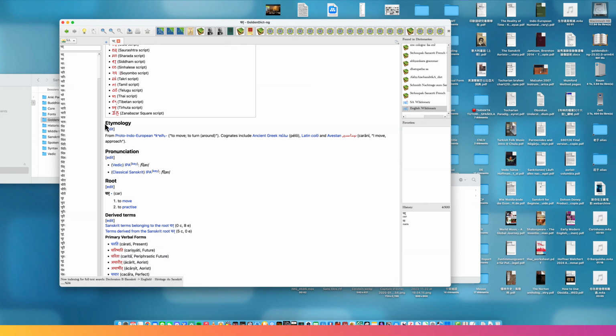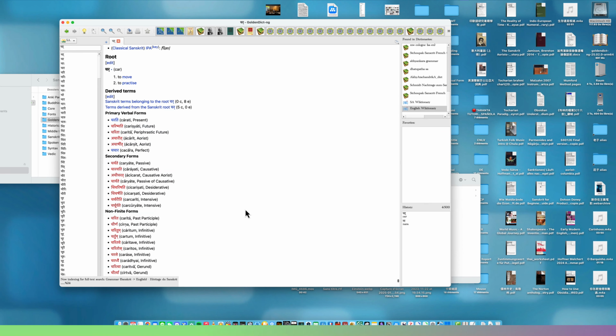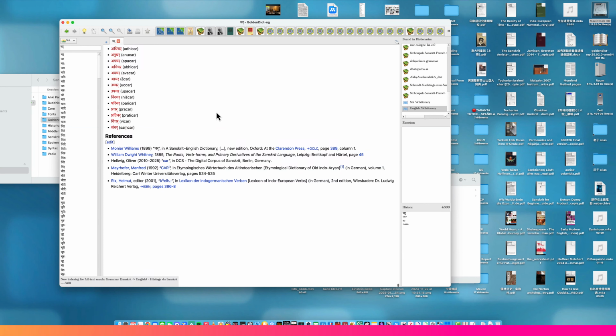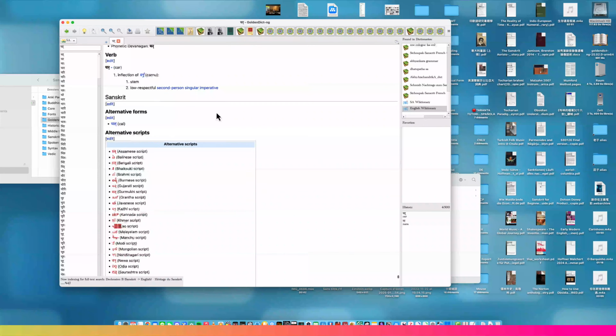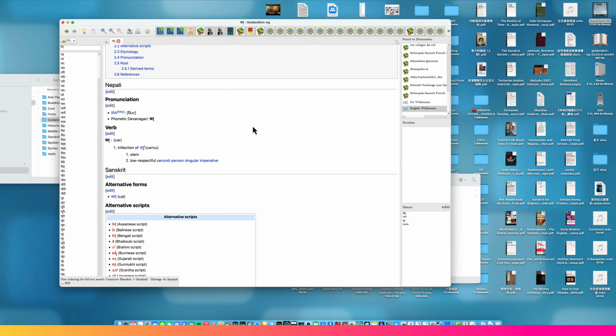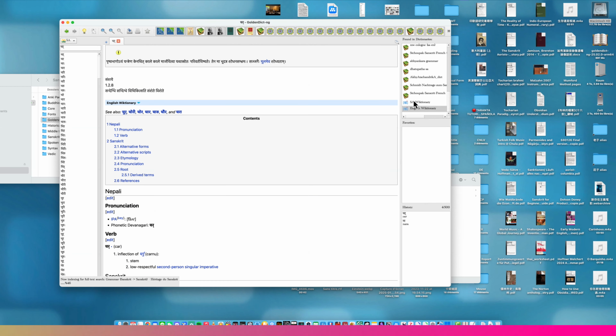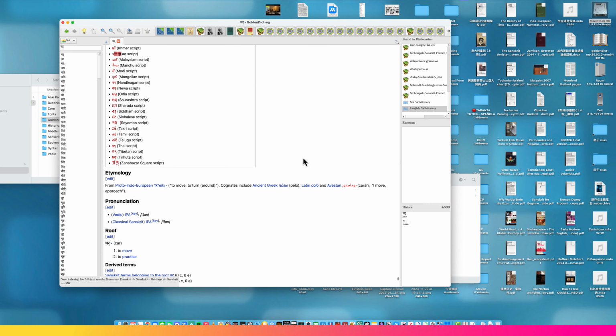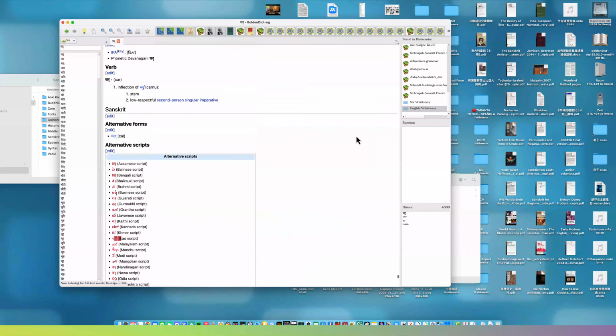So this is the etymology. Okay, here it doesn't give the declension or conjugation. Anyway, this etymology is sometimes kind of useful and interesting. It gives you the cognates with ancient Greek, Avestan, and so on. Right?